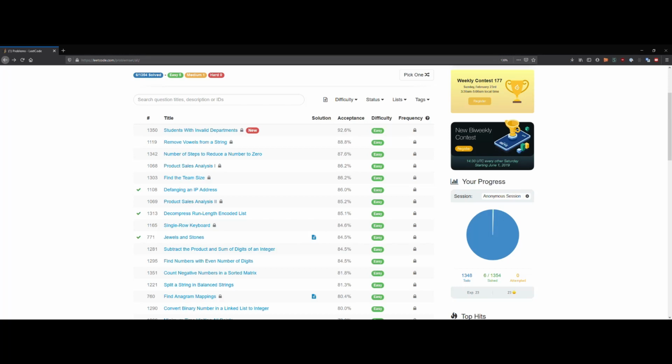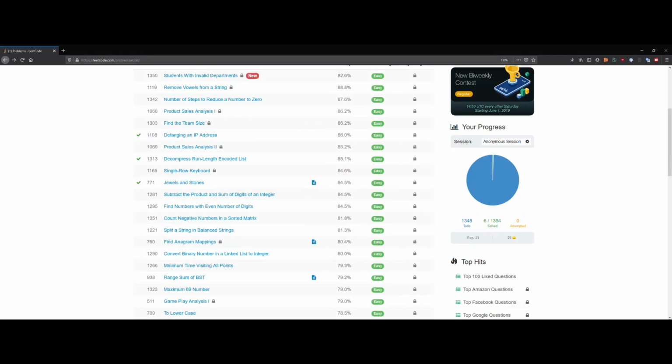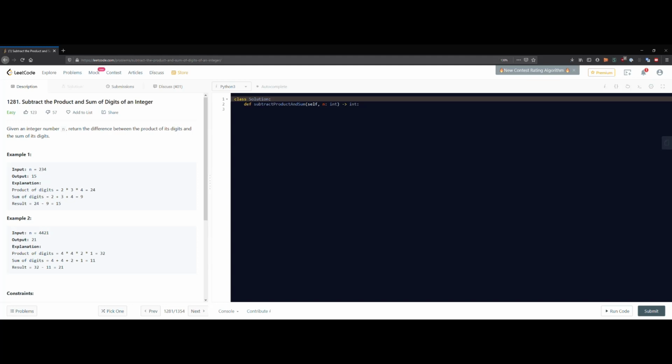Okay, let's see. Let's pick a question. Any question? Let's pick this one, I guess. So, how does the problem look like? The problem's name is subtract the product and sum of digits of an integer.